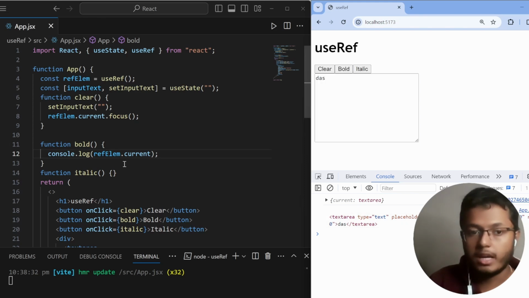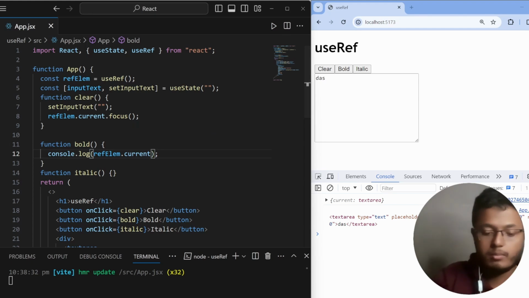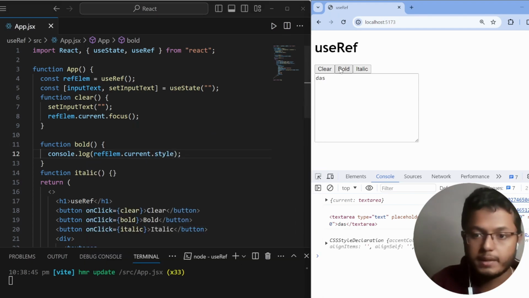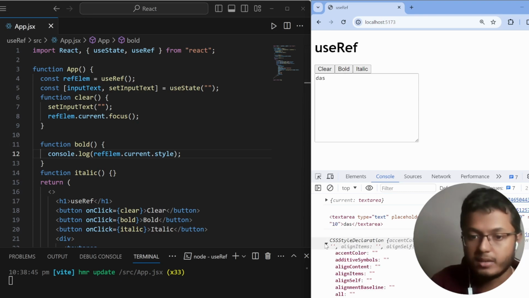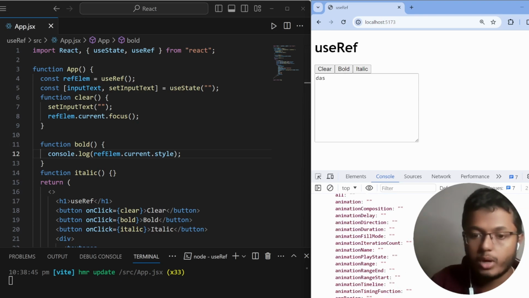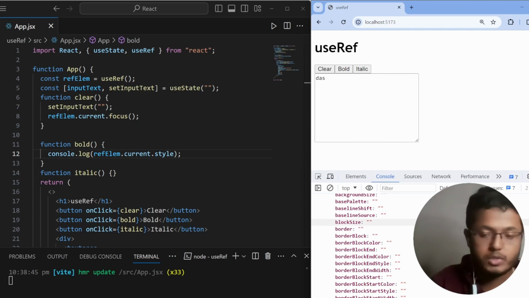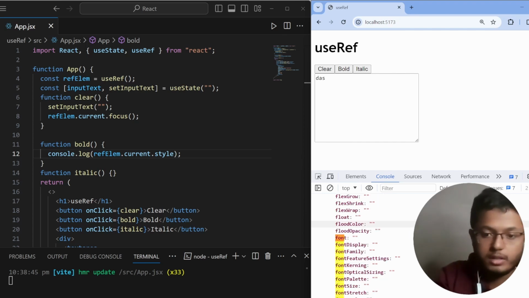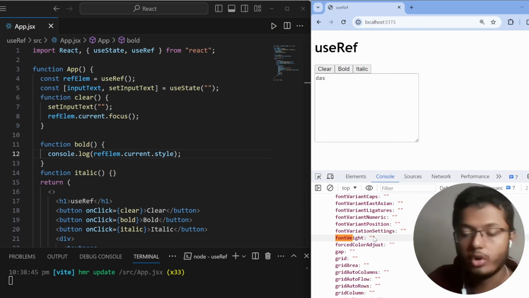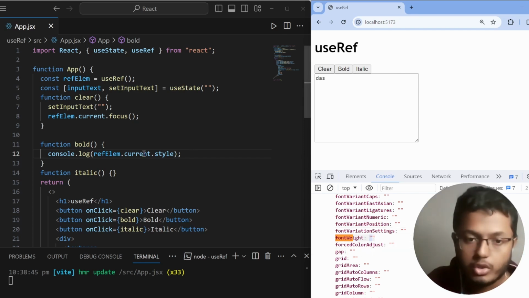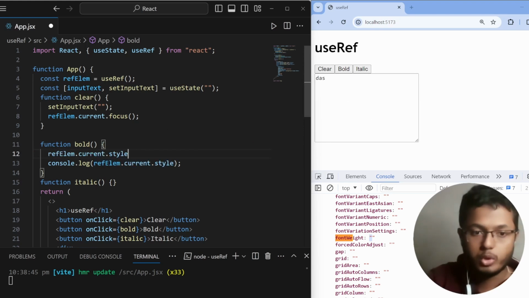And now we know that whenever we have some HTML element, we can access its styles by writing style. So now if I click on bold once again, we have some CSS here. And what do we want to get over here? Let me just try to find font weight. And as you can see, the font weight is empty. What I want to do is assign some font weight to this text area, and then we will have it in bold.